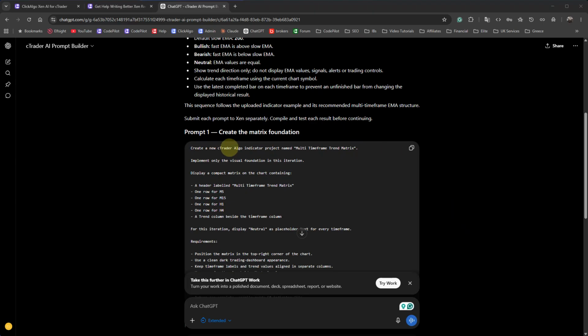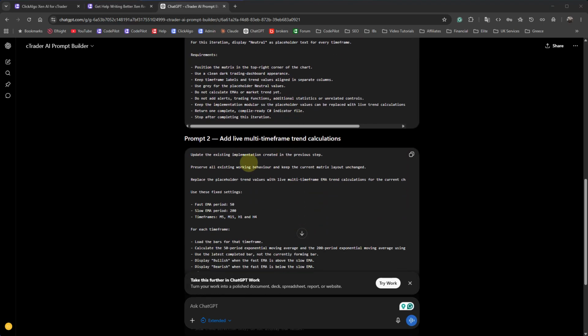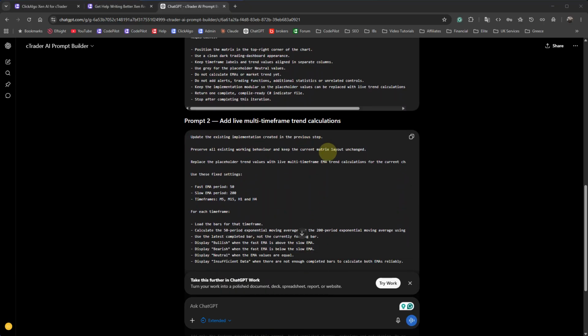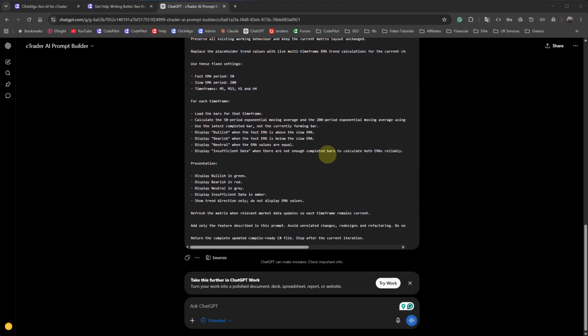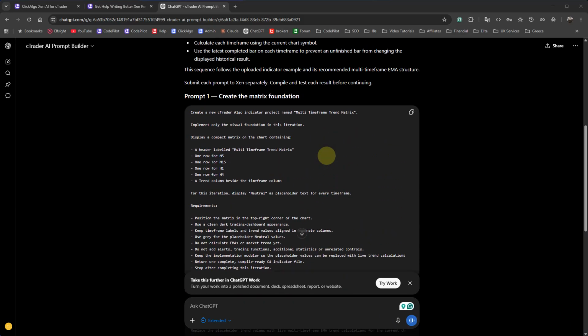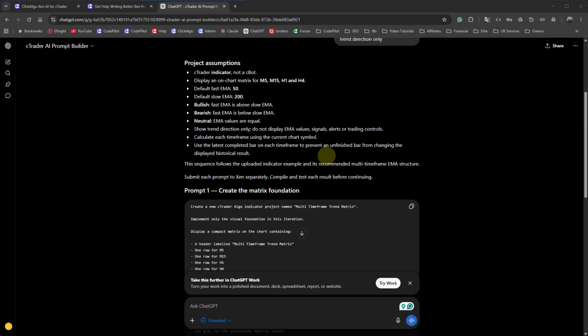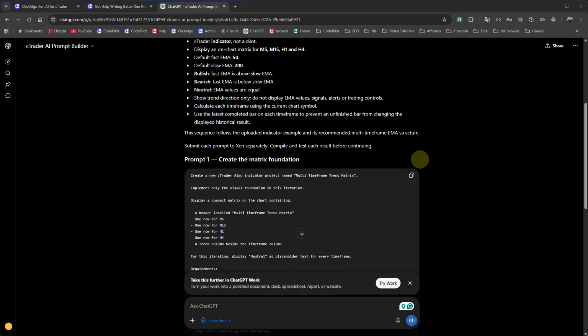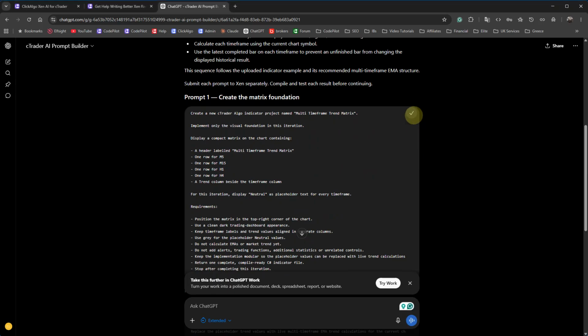You've got prompt 1, create the matrix foundation. Prompt 2, add live multi-timeframe calculations. And then actually it's just 2 prompts really. That's good. So we just need 2 prompts to do this. So what we'll do is use those prompts in Zen AI to create the dashboard for us. What you would do is copy the prompt, so we'll copy the first one here.